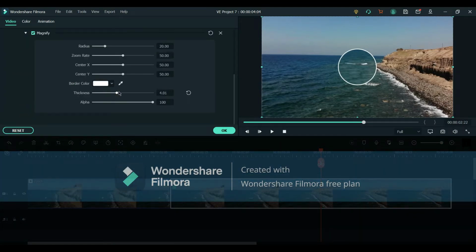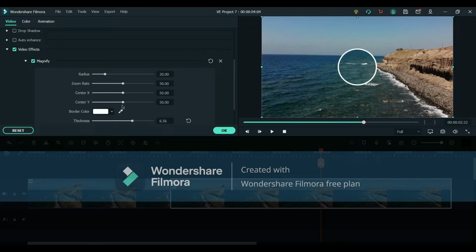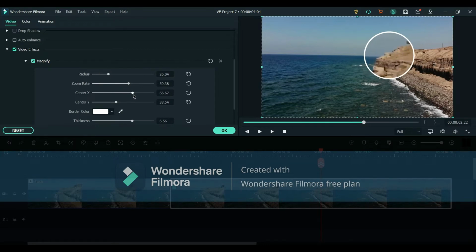Now adjust the controls as you want, like radius, zoom rate, center X, center Y, border color, the border thickness, and at last border alpha or transparency. Adjust your controls according to your settings, and we are done with the Magnify effect.